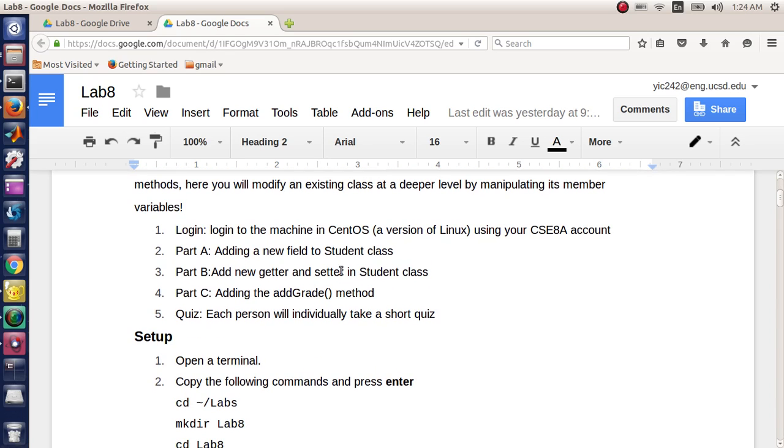Okay, and this lab has three components. In part A, you're going to add a field to the student class. For part B, you're going to add new getters and setters to modify the field that you added in part A. For part C, you will basically add a new method called add grade. What this new method does is add one extra grade for the student.